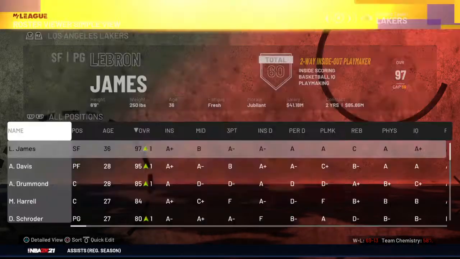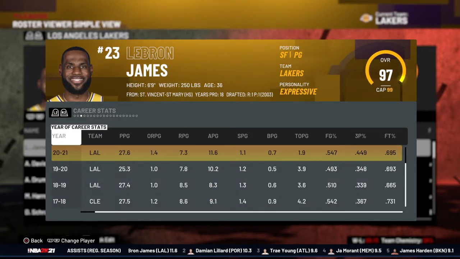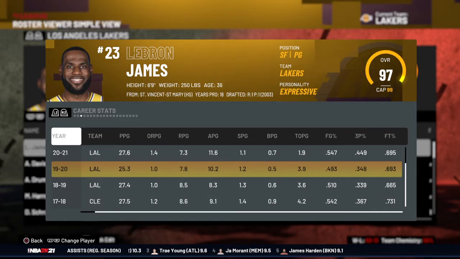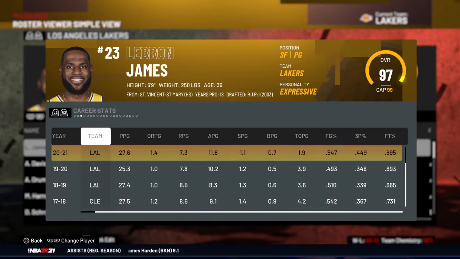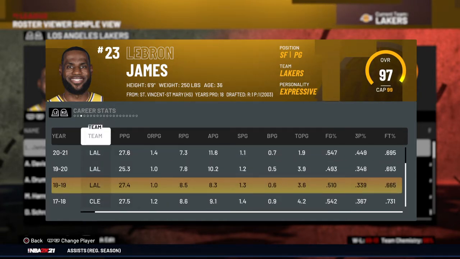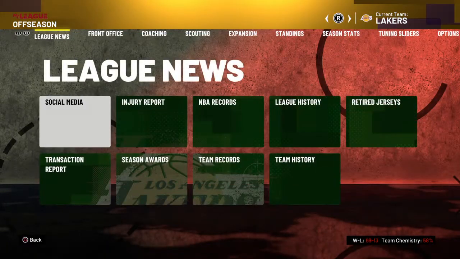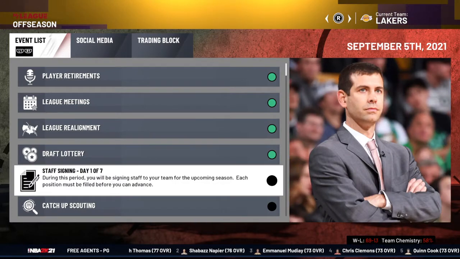So what happens during the glitch is the career stats of certain players, I know LeBron James is one of them, that's why I'm on him, will glitch out. It'll show a different team and different stats, and it won't resemble what actually happened that season. Like the stats will be erased or wiped out, or something along those lines.